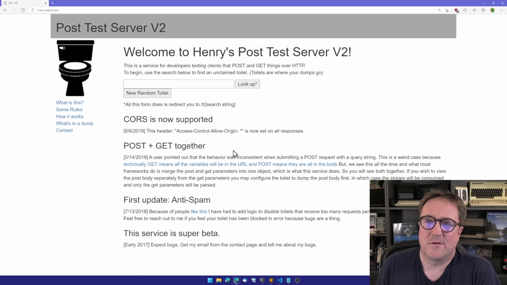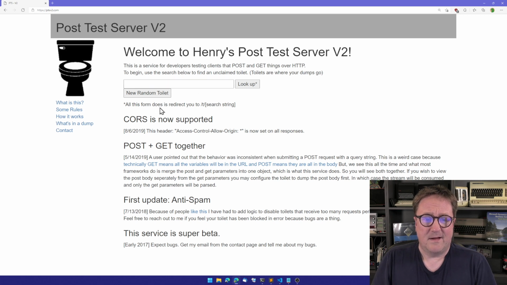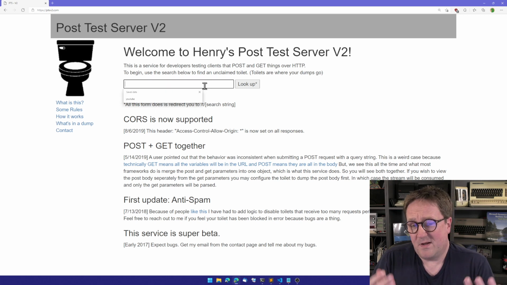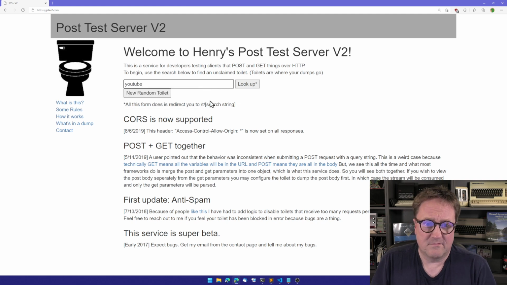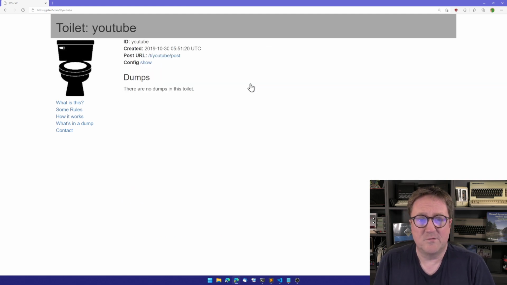It's a bit of potty humor here, but it's basically just a server where you can throw a dump at and then it goes away, and it's actually quite simple. You either select a random place, or we can choose this one called YouTube. So this will give us a URL /t/YouTube/post on this domain. So let me show you how this works.